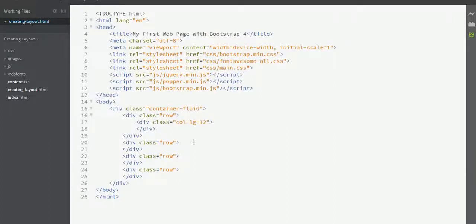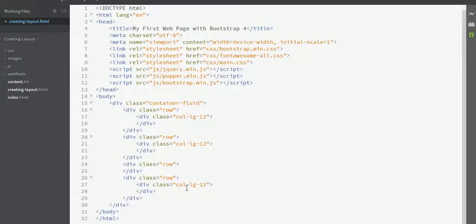For the next row, it's the same as the first row, as it contains only one column. So again, I can copy and paste the same code here, so that it contains just one column. This also is the same for the final row here, except for the third one.